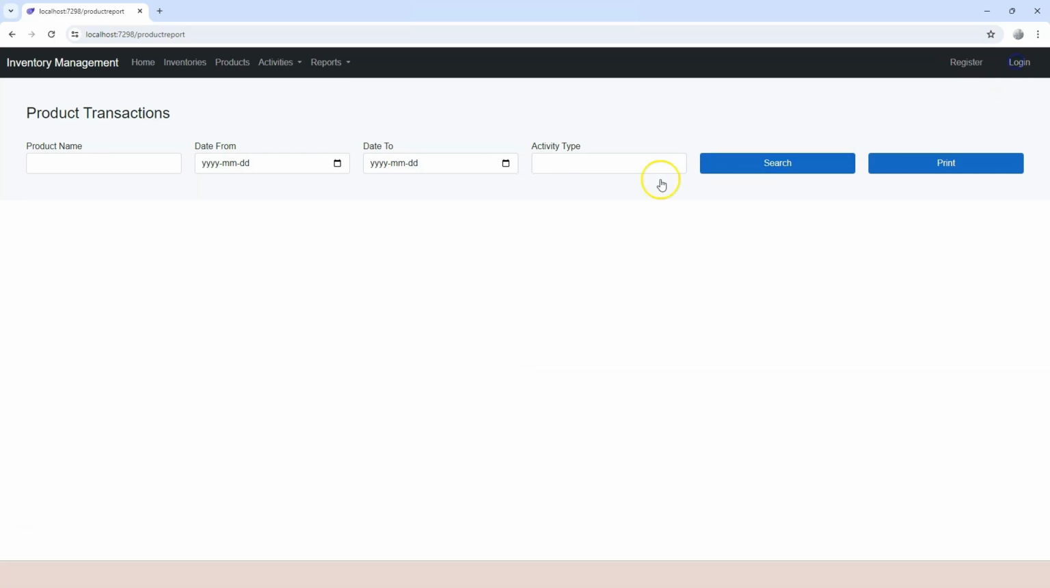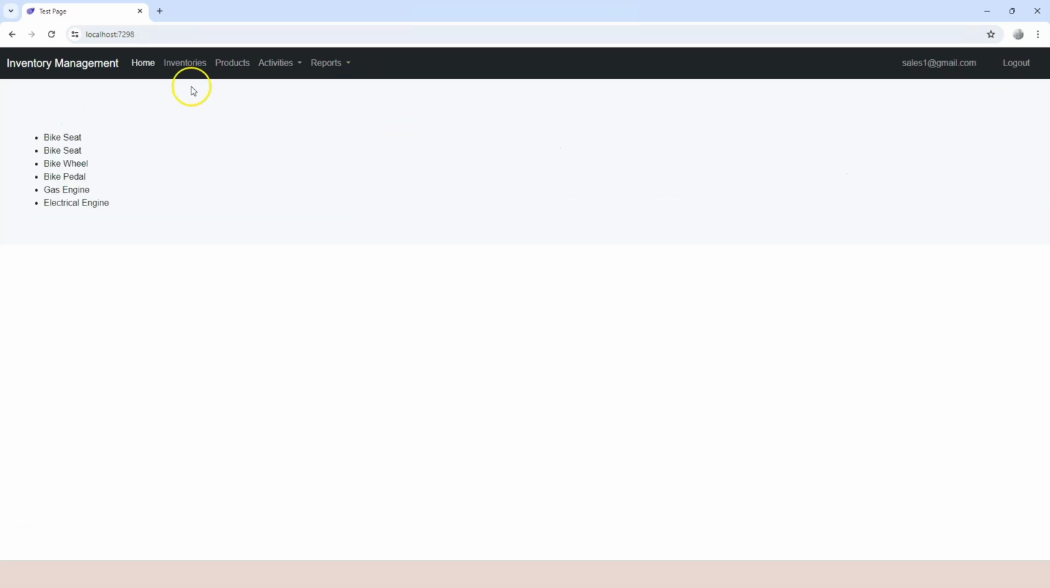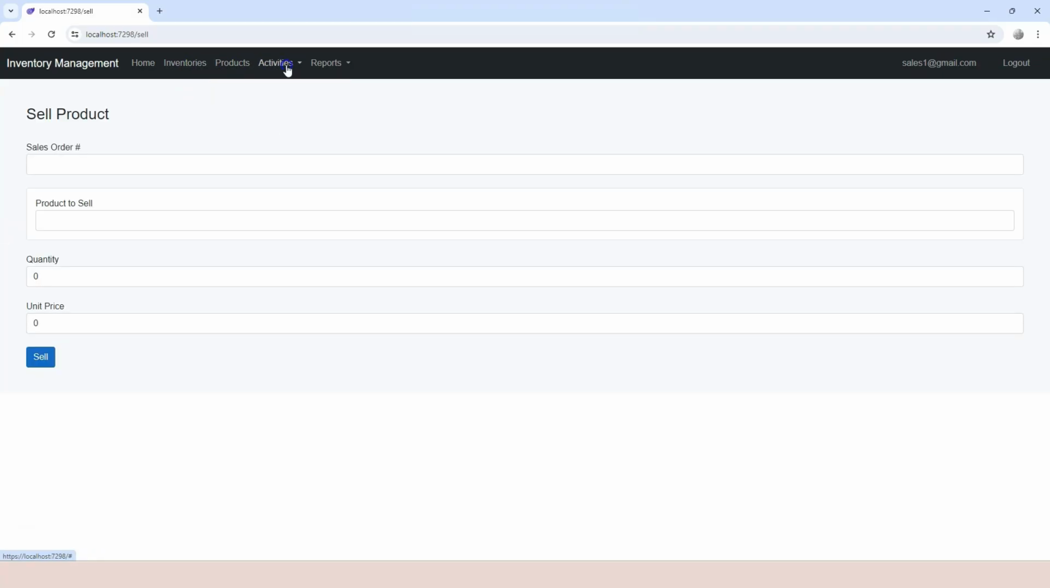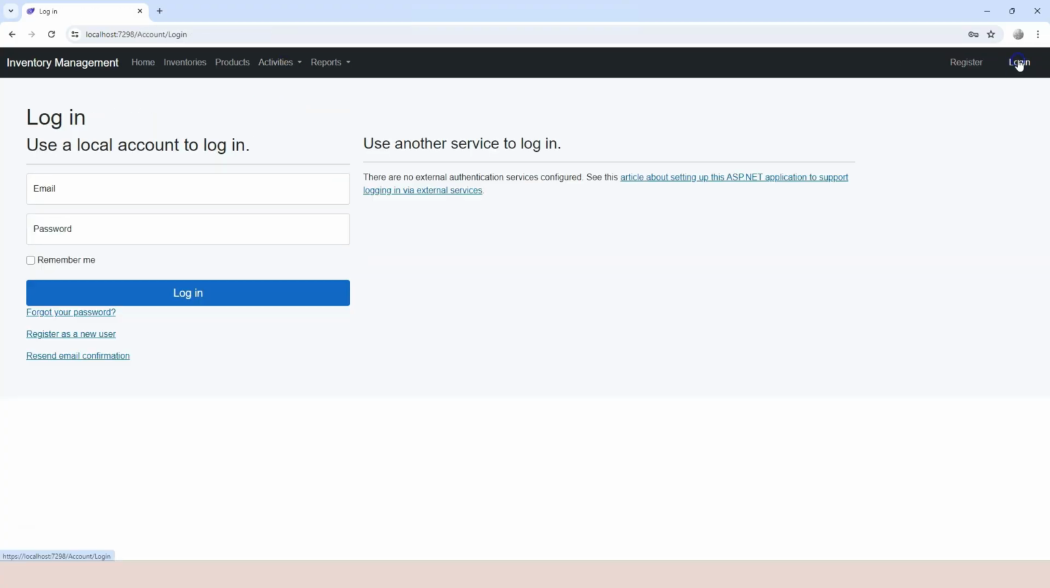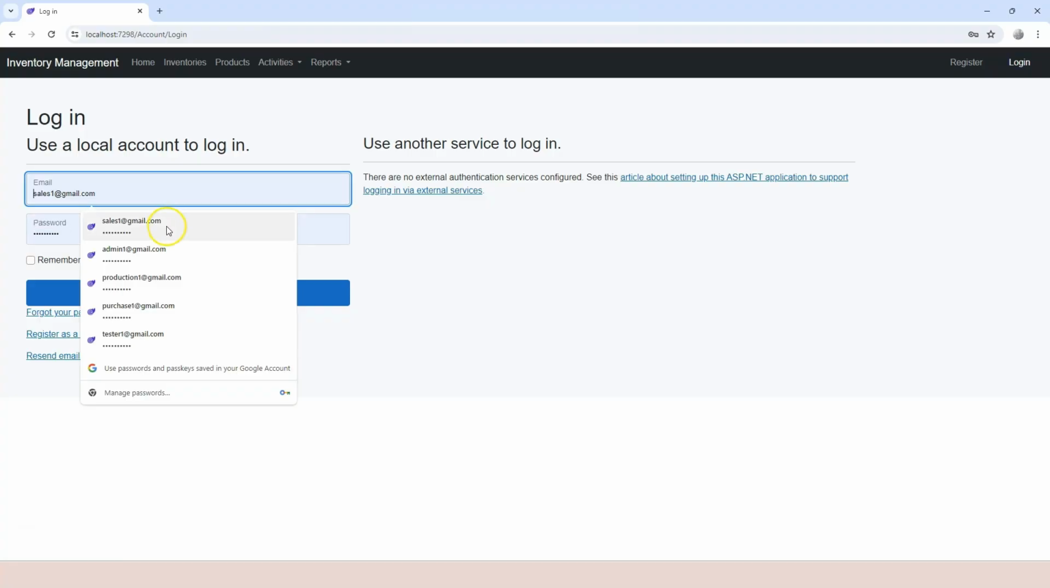Now, if I log in as a salesperson, then I won't be able to access inventories or products, but I should be able to sell products. However, I'm not able to purchase or produce. And there are different roles in the application. We have sales, we have the administrators, we have production management, we have purchasers, and we have inventory managers.